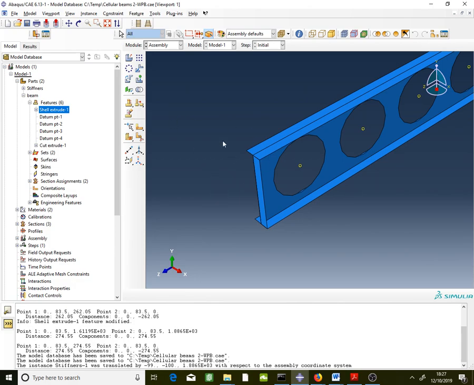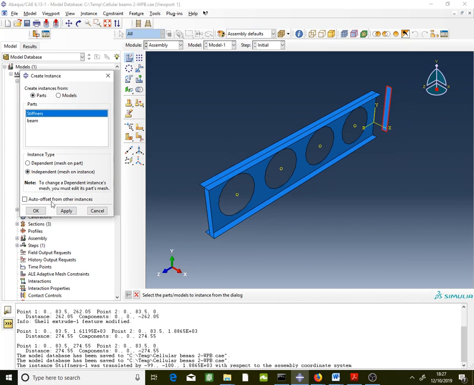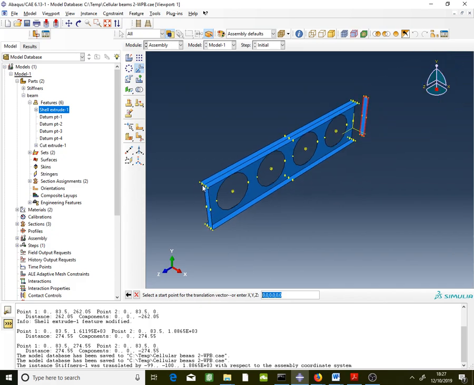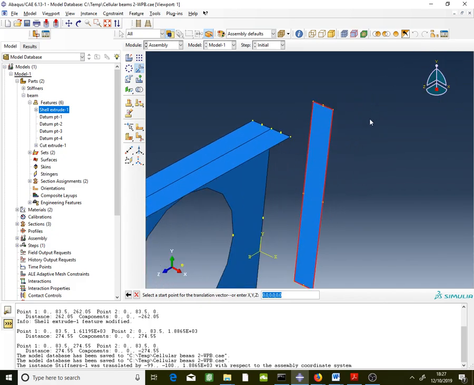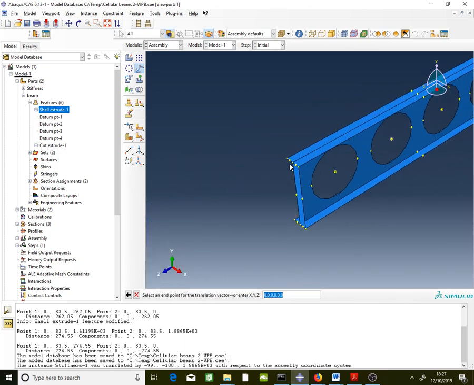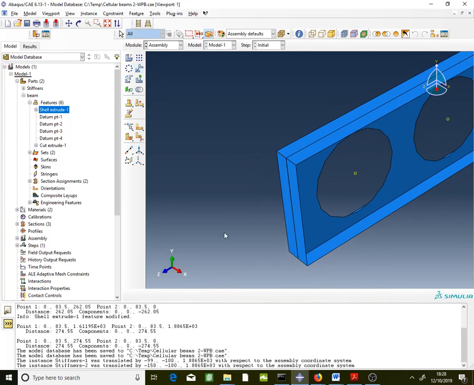Bring another stiffener, one more stiffener, and you say okay. The same procedure: you take the instance, translate, you click on the instance and you say done. I need to match this stiffener and put it here. So simply I will pick this point and place it here, and it will be placed in that position.